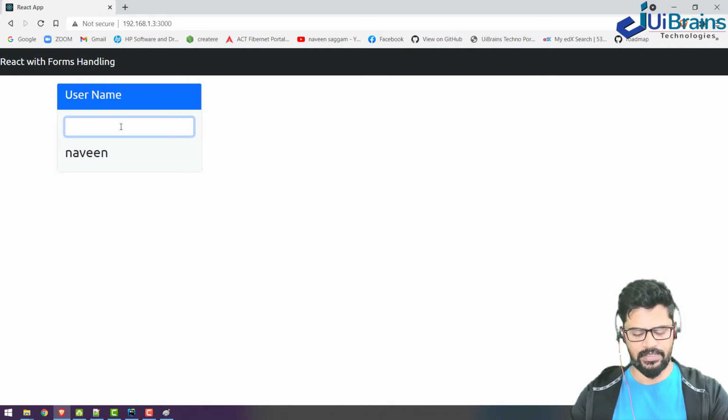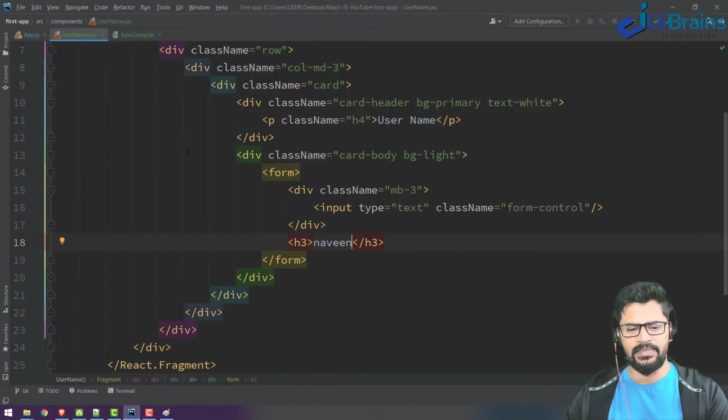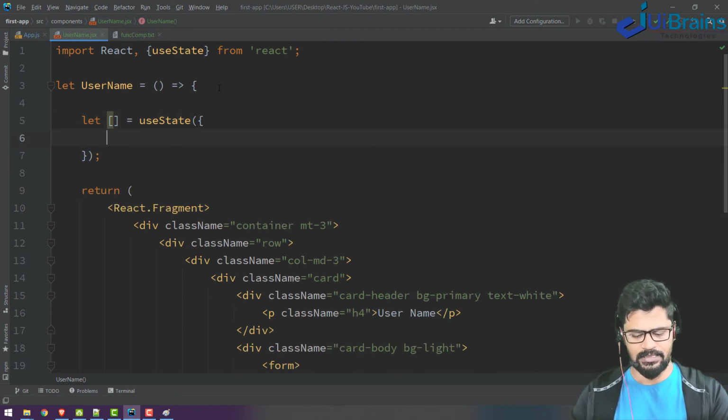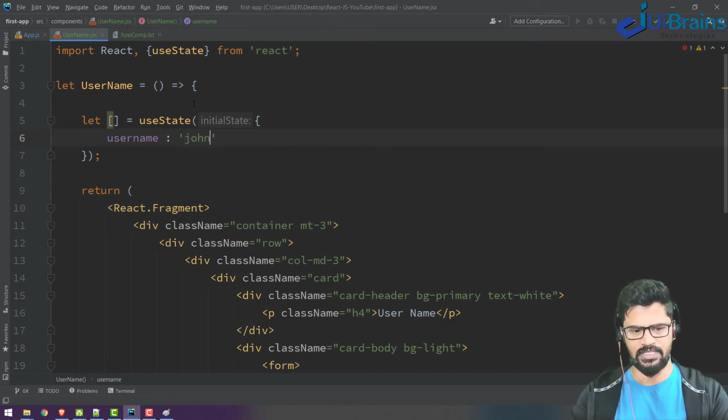My plan is whatever I'm typing in the text box, I want to display as it is over here. If I remove it, it should be removed from the content as well. So how do you do that? The very first thing is you create a variable in your state. Then you bind it here and here. Later on when you make some changes, you update the state. Very simple, you create a variable first. So let something equal useState. In that I'll take username with a default text, for example John.